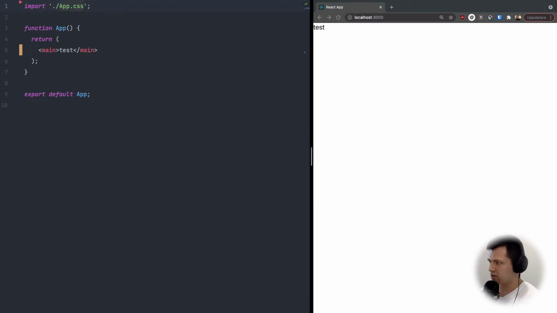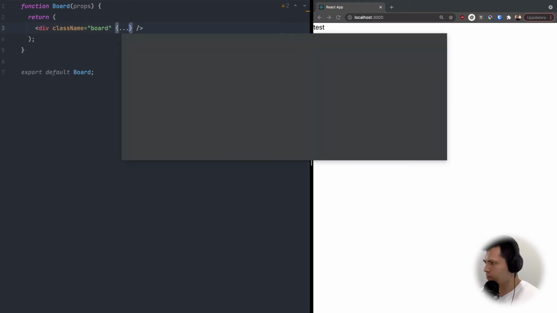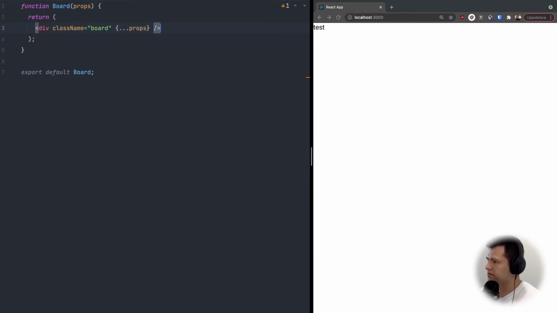Okay, so the first part is the actual board. To create a board, I will create a new component. So new file, board.js. And here let's do function board, and it will return a div, and here export default board. Okay, and board will have some props that we will use here, so we can pass children and everything.